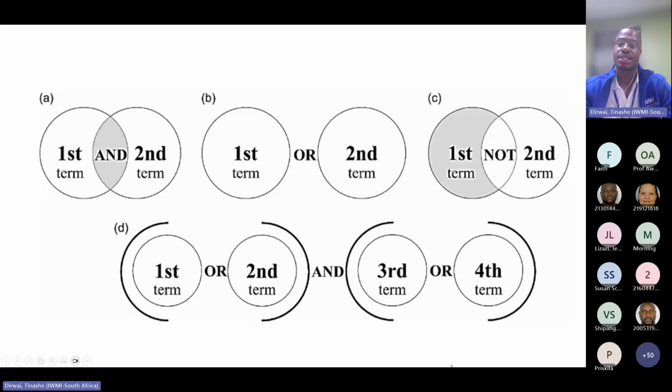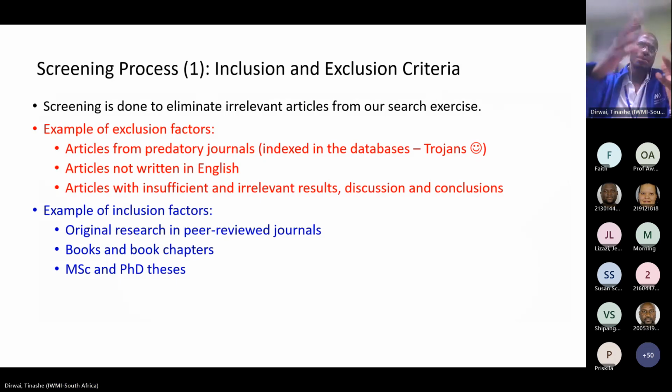So what happens after you search? We talk about screening because not everything is relevant to your study. So you have to screen, remove what doesn't work, and remain with what works. The screening process is informed by the inclusion and exclusion criteria. This is the basic standardized inclusion and exclusion criteria. What do you normally exclude? You exclude articles from predatory journals. These are journals that are not indexed in any database. They're Trojans. If you are an English speaker, you have to exclude articles that are written in Portuguese.